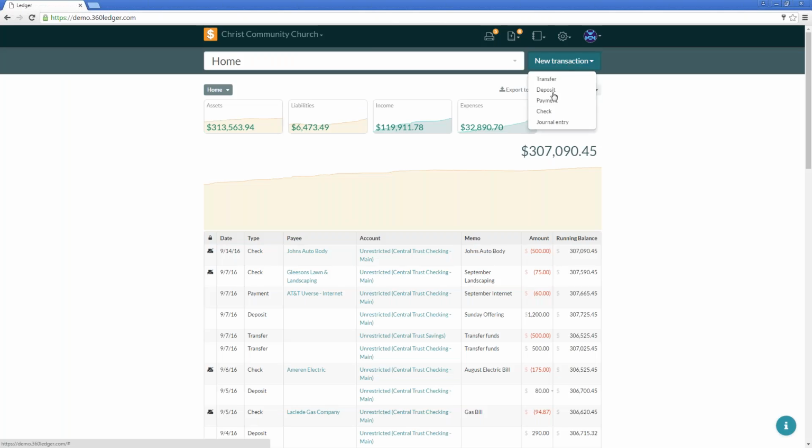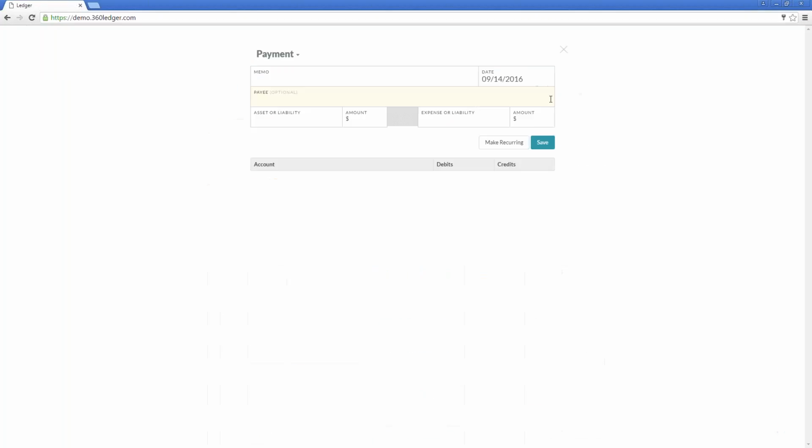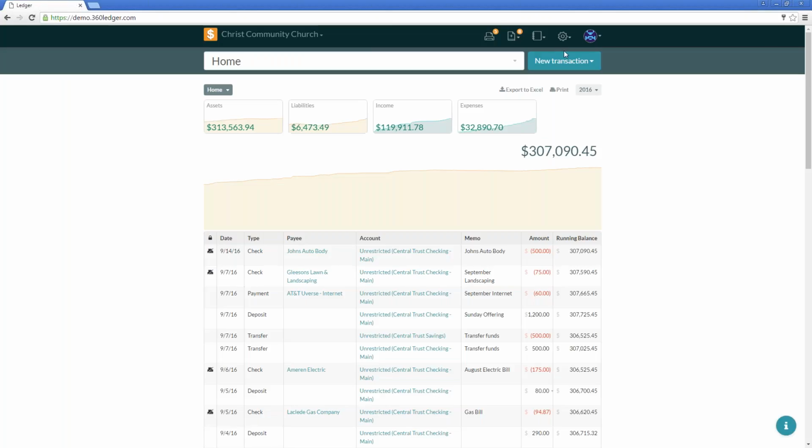The next transaction type we have is a payment. Payments are going to be considered more along the lines of online transactions. So you pay a bill online. It allows you to use asset and liability or expense and liability.